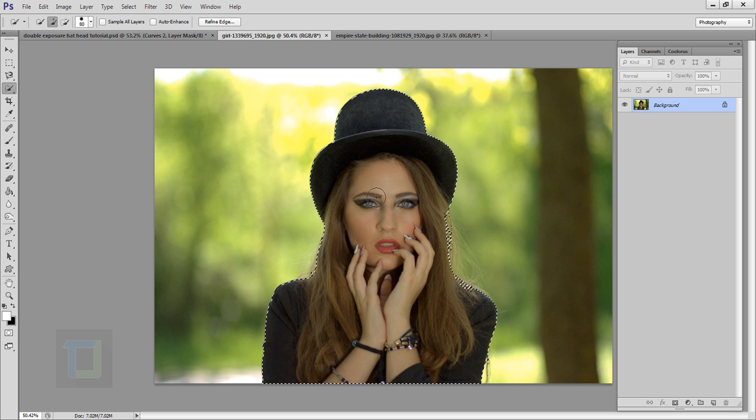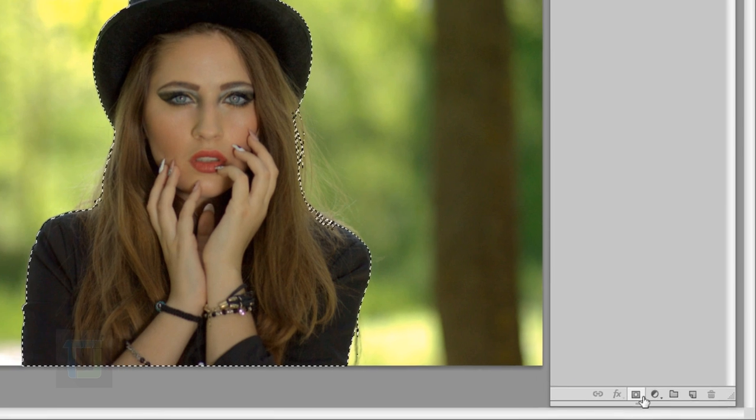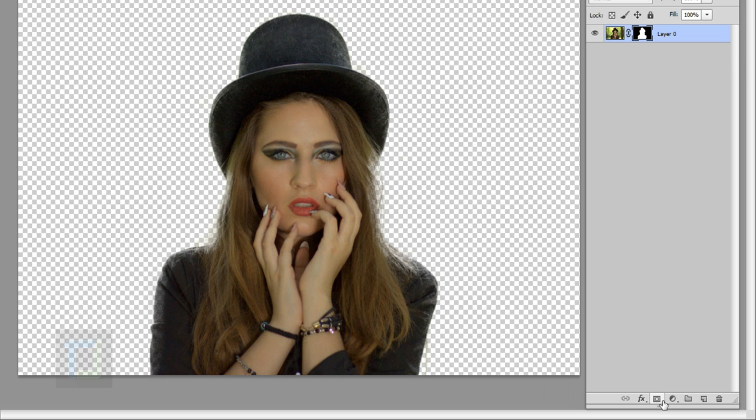So after the selection is done and we have done refine edge, you have to click on this third option here, that is layer mask, and apply it. So it will remove the background, and now we have to apply a white background.